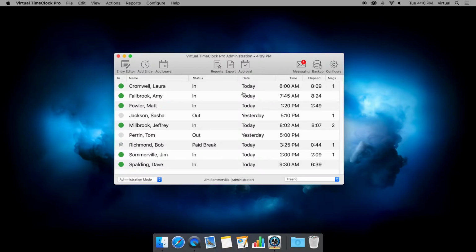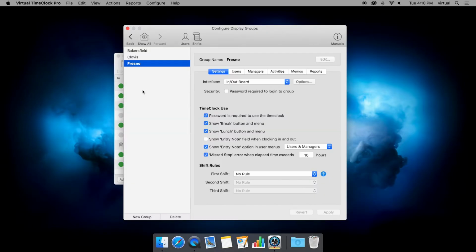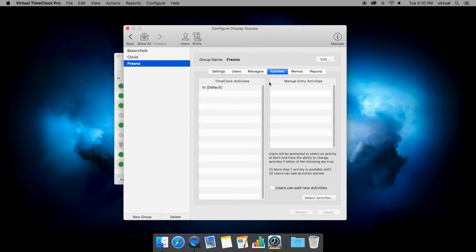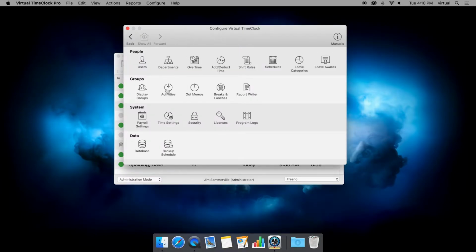With administration mode turned on, we're going to go to the Configure menu, and then we're going to choose Display Groups. Now here we have the Activities tab, and this is where we're going to be assigning these activities. But to give you a little context, I'm actually going to go back, click Show All to take me back to the Configure menu and go to Activities.